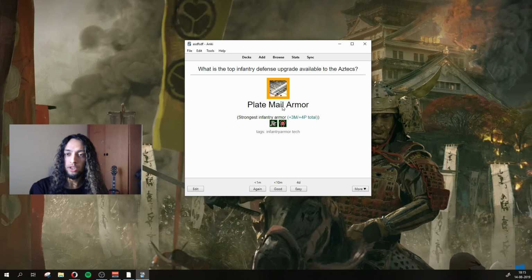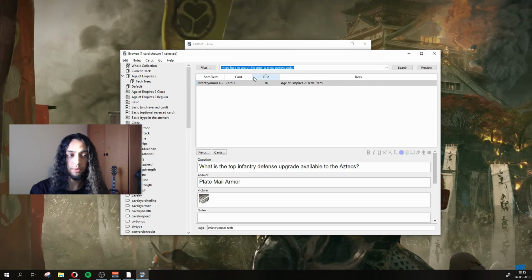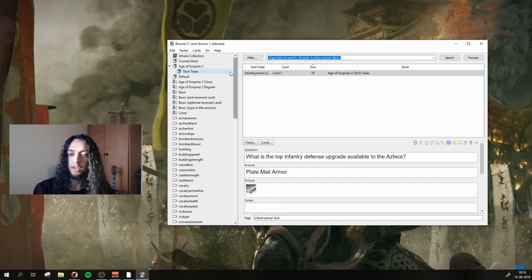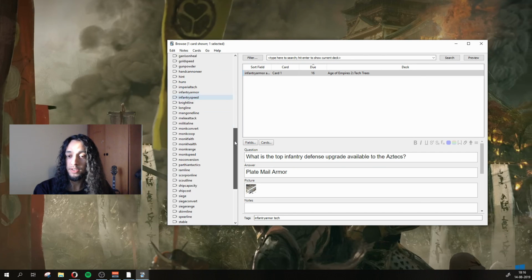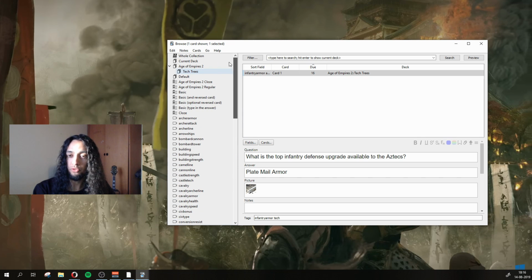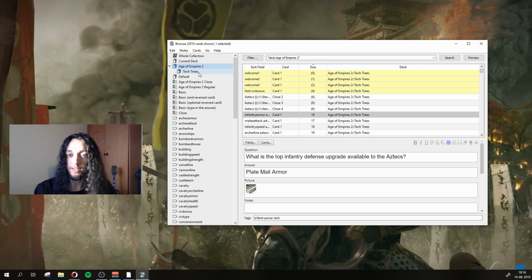So now we're going to go into browse, which is where we find all the items for the deck, and this is going to open a new window. Alright, so on the left hand side we have a list of tags that we can make use of to customize the deck, and if we go up here to Age of Empires and tech trees, this is going to show us all the items for the deck. In yellow are all the suspended cards. But let's talk about customization.